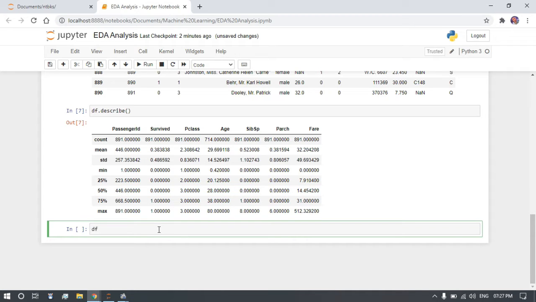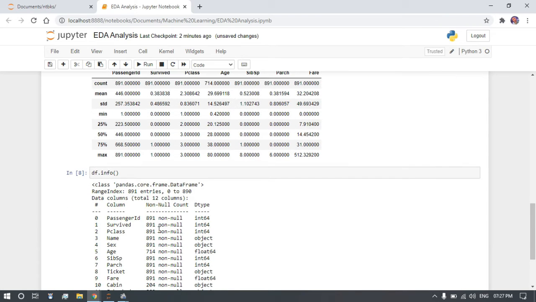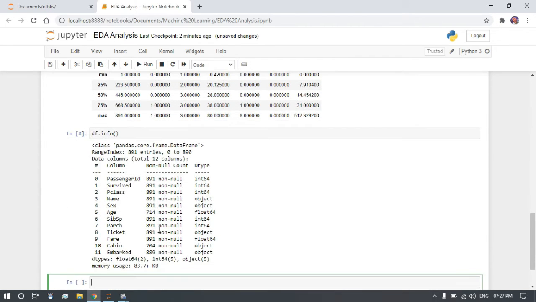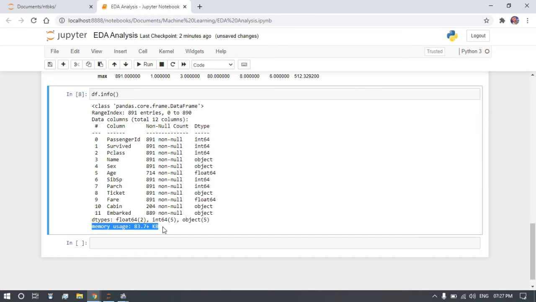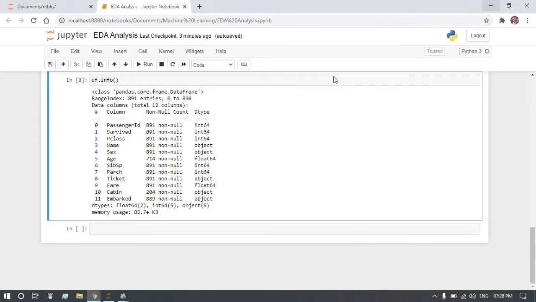Next we are going to look at the types of the data. You can write your data frame and put info. It will give you the types of data that each column has. If you see here, there are float64 columns, 5 integer columns and 5 object columns. The object columns here are Name, Cabin, and Embarked. You can check the memory usage as well, which here is 83.7 KB plus.